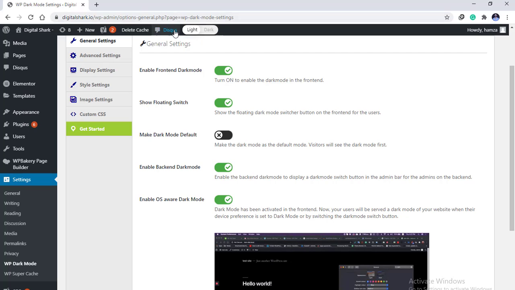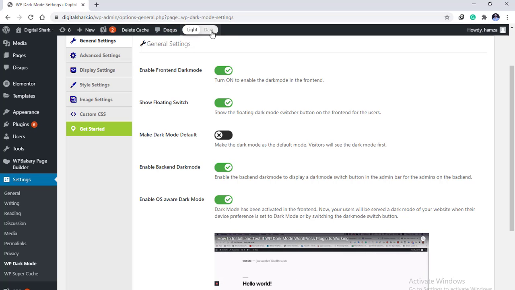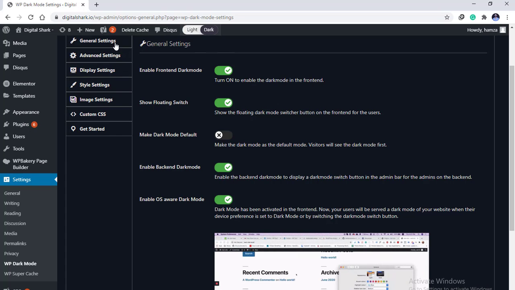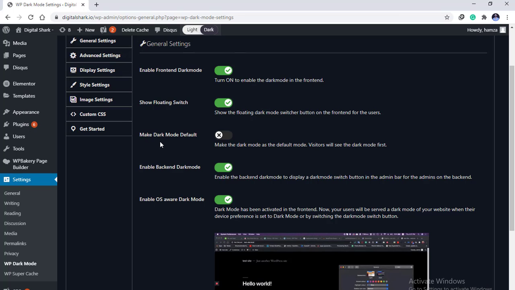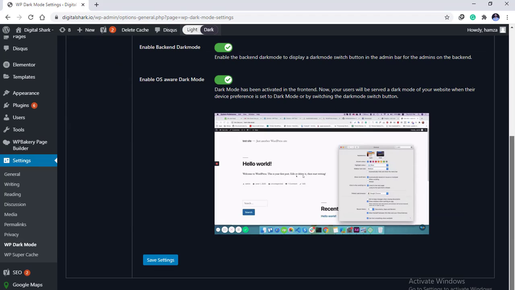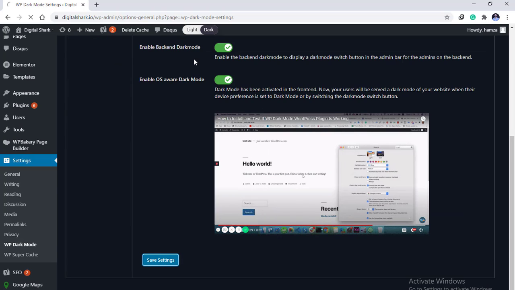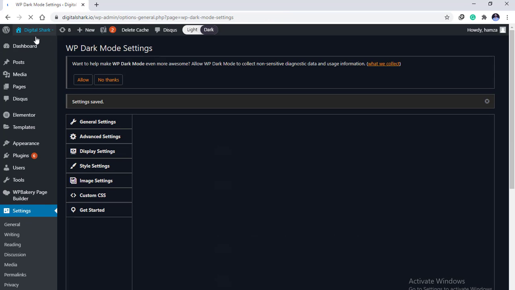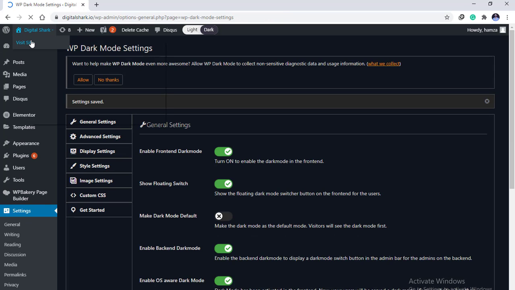And from here you can see there is the toggle bar, and if I switch on the dark mode, it will enable the dark mode. And all I need to do is to go to save settings, and we will go to our website to check whether the option is showing or not.